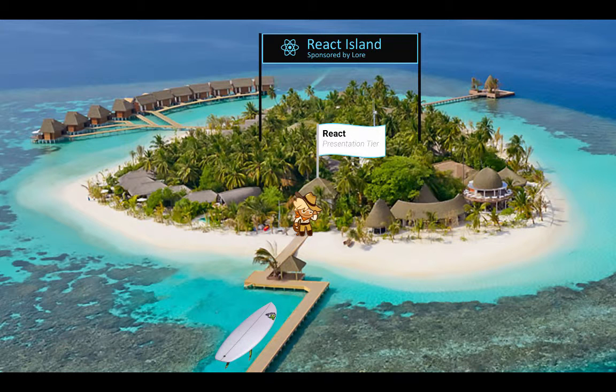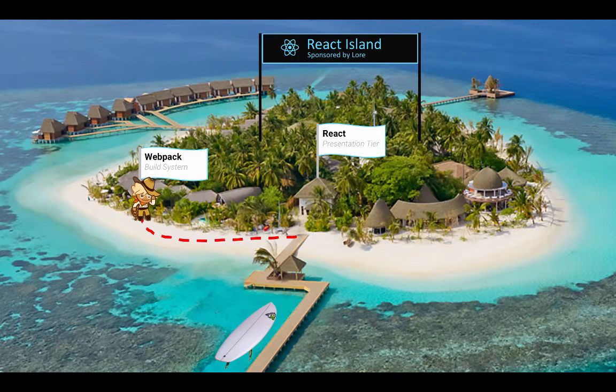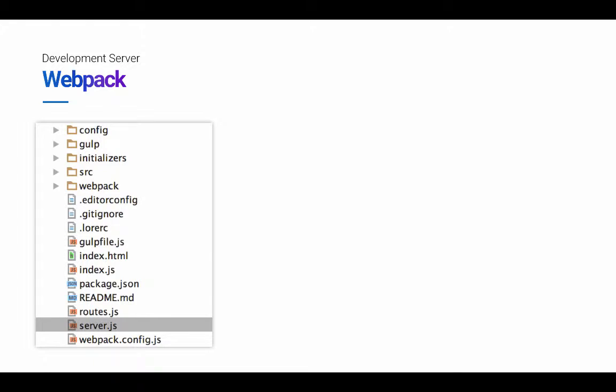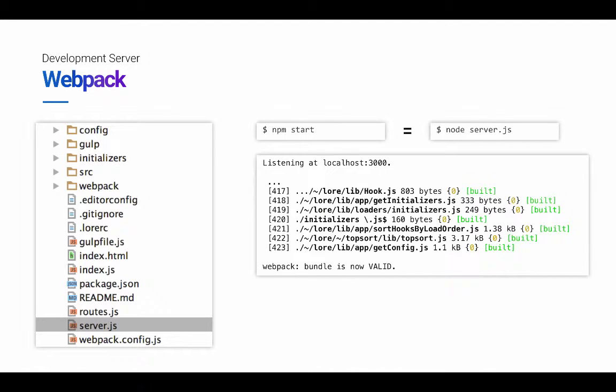The first destination we're going to visit on the island to learn more about what Lore provides out of the box is Webpack. There are two things that Lore includes to make it easier to work with Webpack. The first is the server.js file at the root of the project. When you run npm start to serve the Lore application, it actually runs node server.js to execute this file, which in turn invokes Webpack to build the project as well as serve the result from localhost 3000.